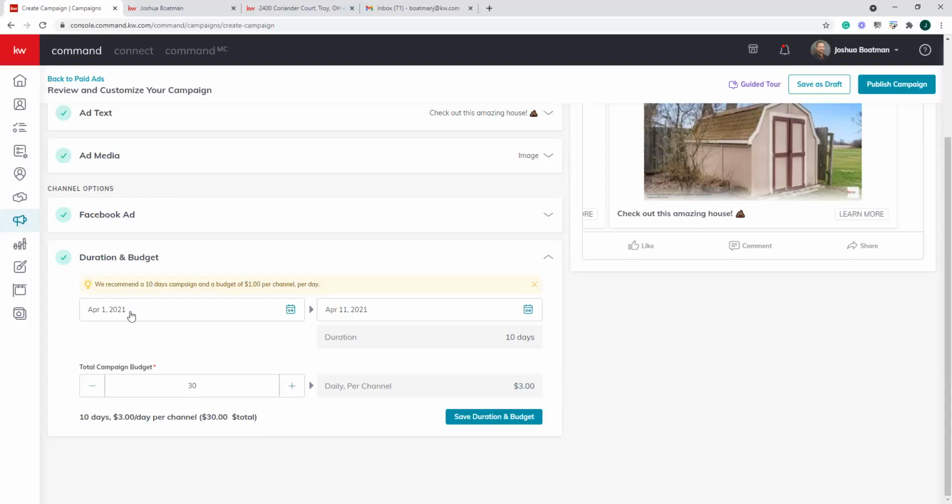Keep in mind, Facebook ads cannot be run the day you create them. So the earliest we can run this one is April 1st, tomorrow. We can't run it today because it has to get filtered. It has to be vetted. It has to go through all the Facebook channels. We can schedule this ad to run in the future. We can adjust our budget.